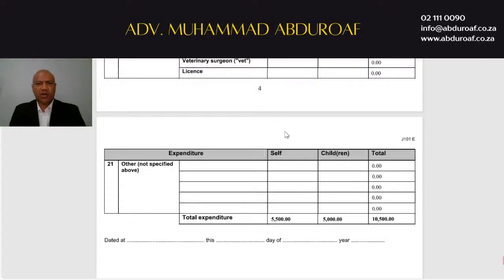That is the long and short of how to apply for child maintenance, and we wish you all the best in that specific regard.